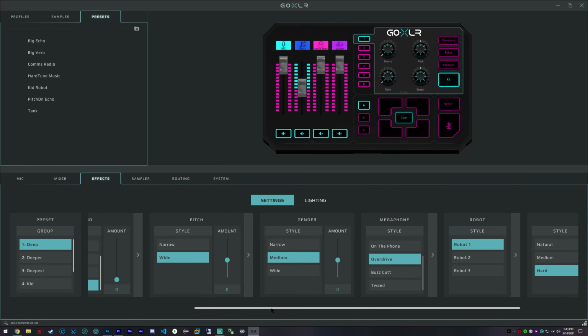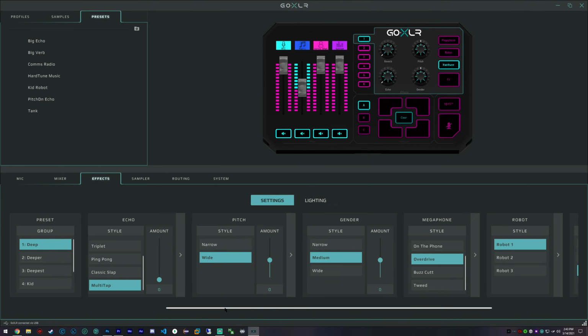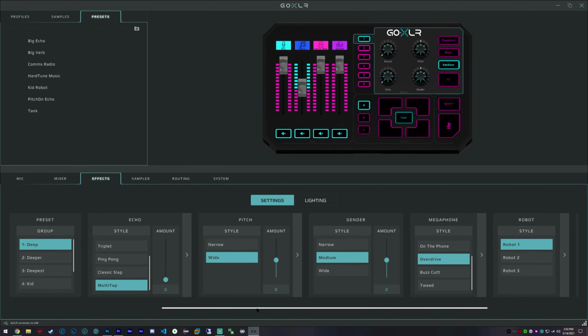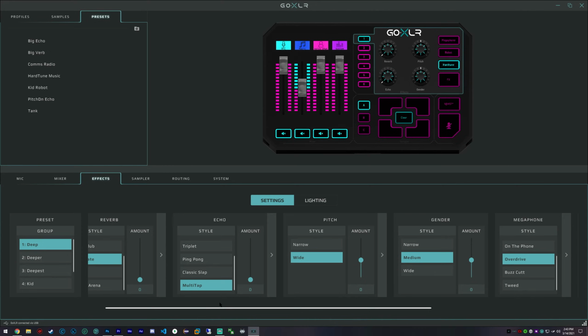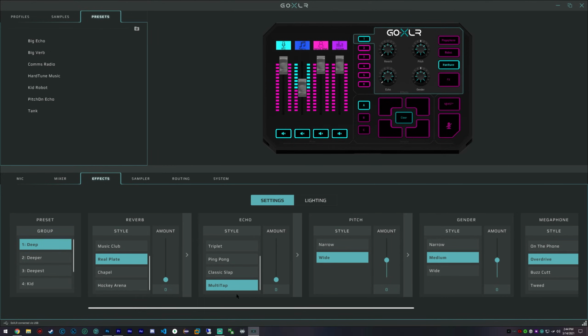So I showed those. What about, sorry, what about my pitch? Yeah, there's just the narrow or wide. I have mine at wide. I'm not going to do the pitch right now. Pitch is very annoying, if everything else I have done so far hasn't been annoying enough. These echo ones are actually pretty cool.